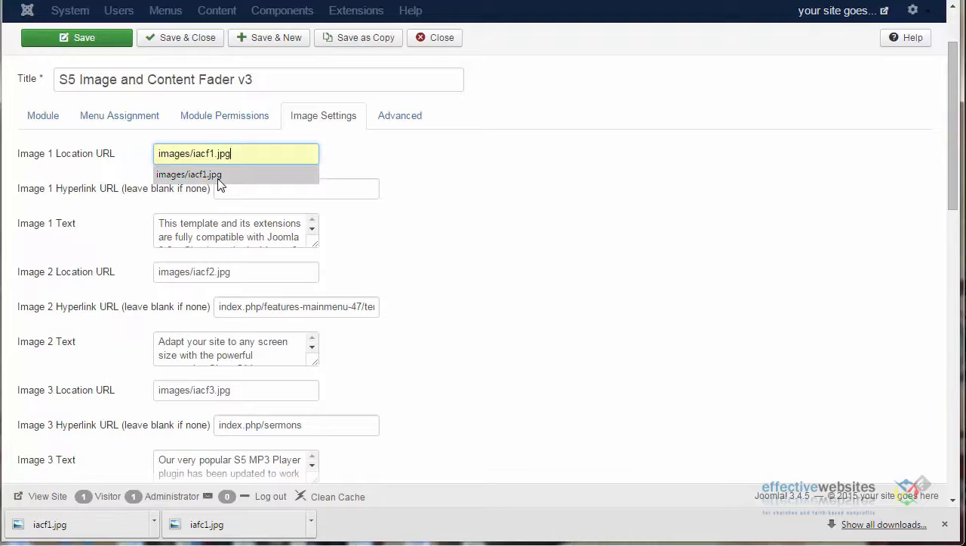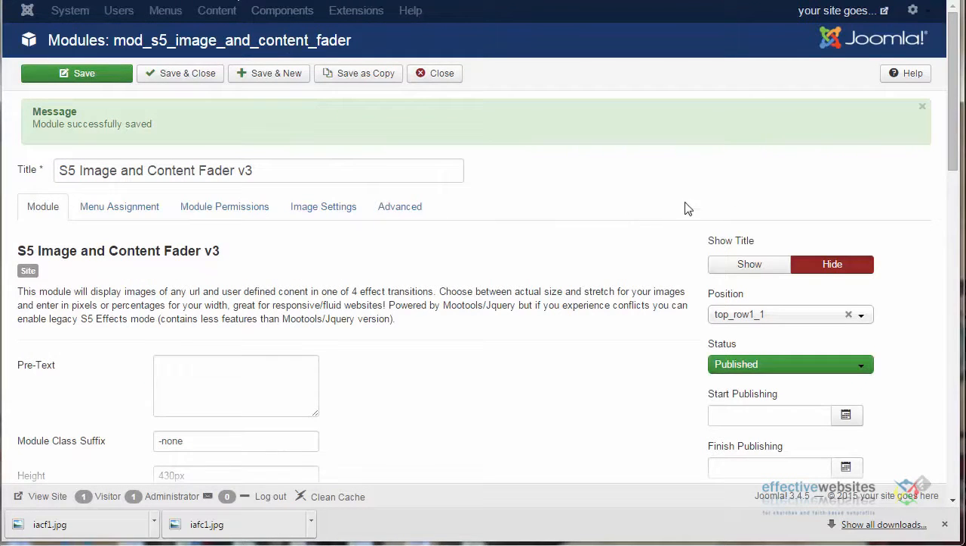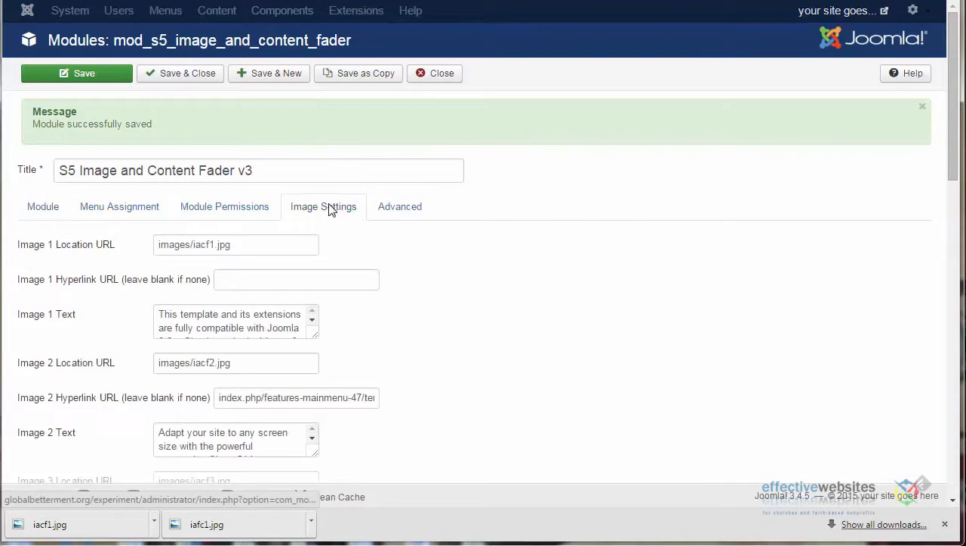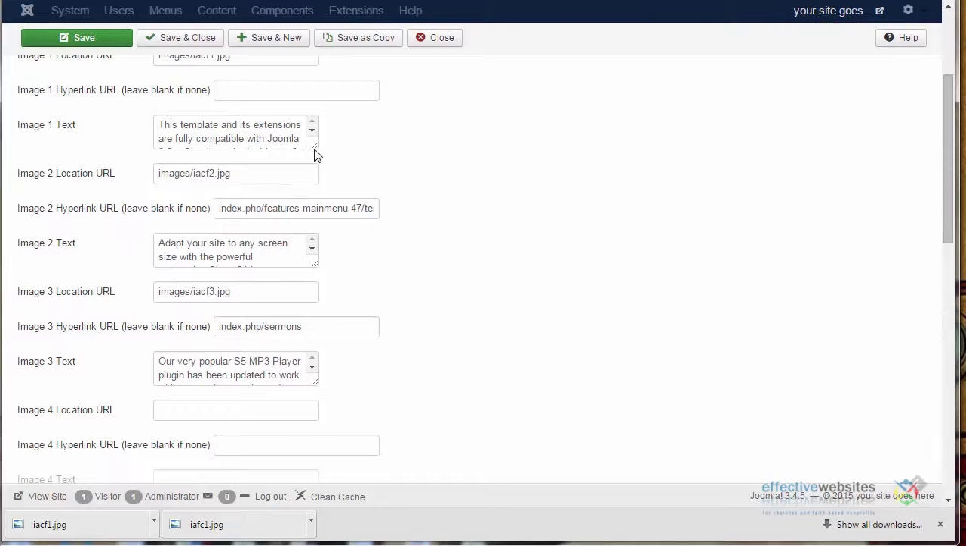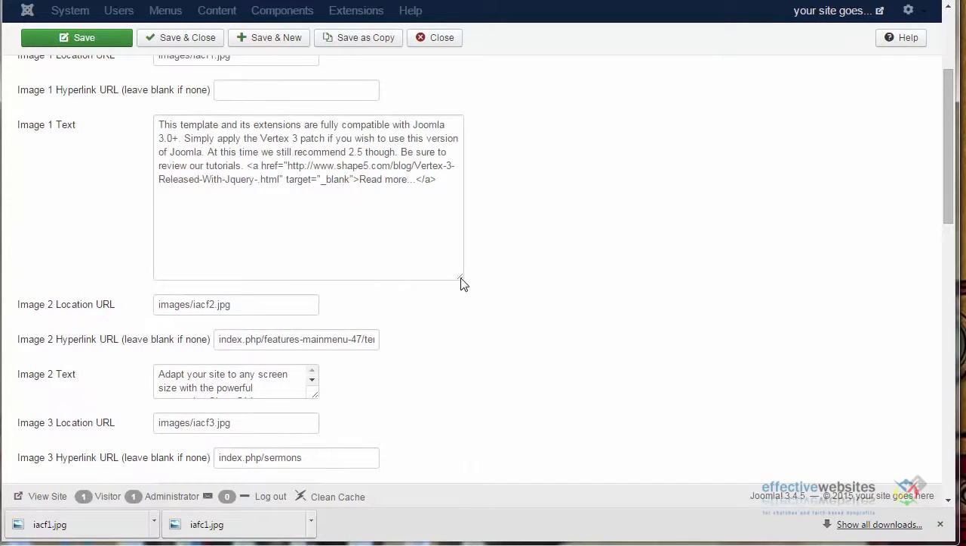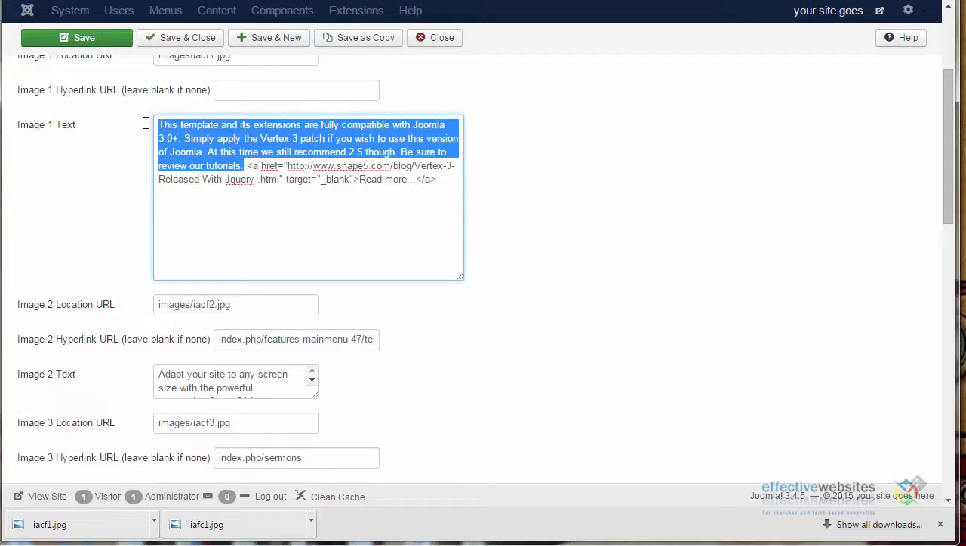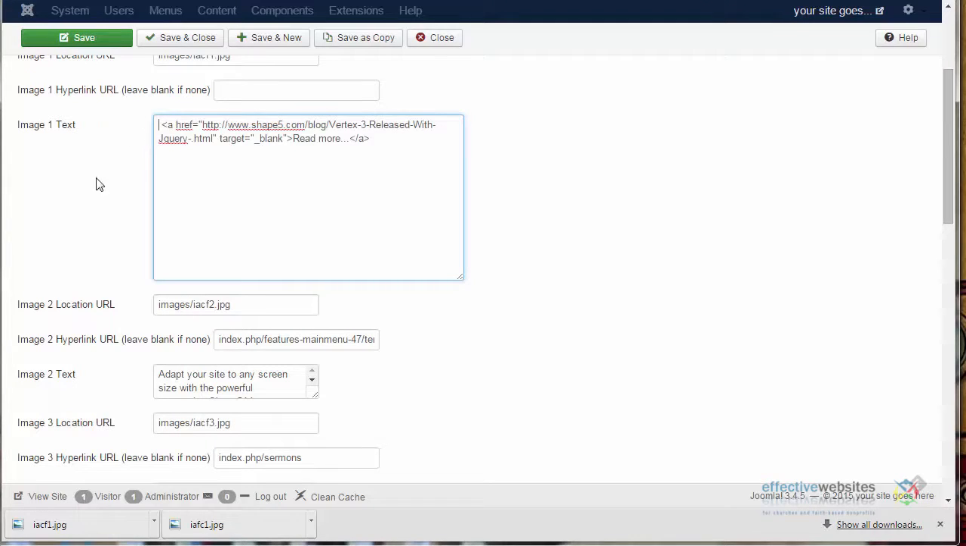When we come back to Image Settings, we now want to leave Image 1 hyperlink URL blank. In the image text boxes, you'll notice that there is some HTML. We'll get to that in just a moment, but for now, let's just get rid of everything except the HTML in the Image Text 1 boxes. We'll remove the old text, leaving only the HTML.